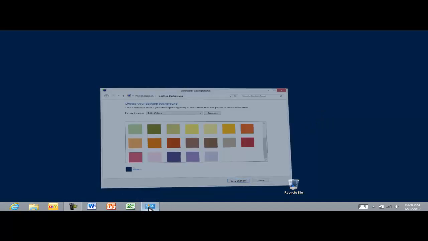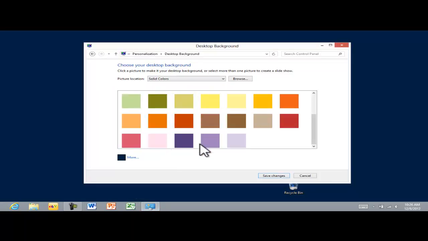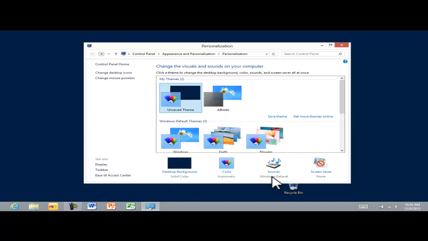We can still make a couple of changes. Now I just minimize that personalization window and it's sitting right here in my task bar. I'm going to click on it and go back. Now I'm going to click on Save Changes. Every time we apply a new theme, it's going to be unsaved. So if I want to save it, I can right click and save the theme. But right now I want to apply something else.